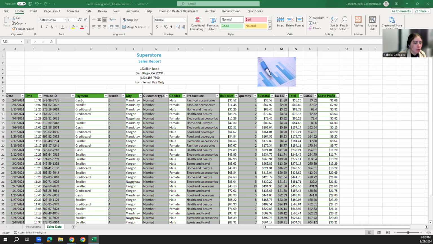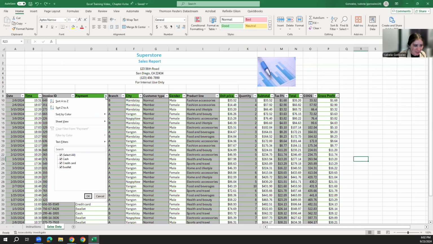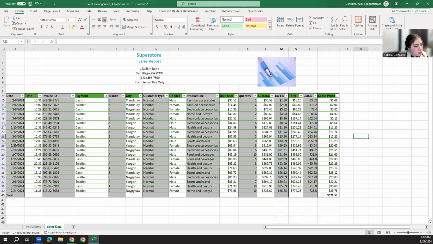So to do this, I'm going to go over to our payment column and I'm going to press the arrow, the black bottom arrow. And I'm going to go over to this area over here and I'm going to press select all. By doing so, that deselects all of these options over here. And next, I'm going to just pick cash and e-wallet, and I'm going to press OK. And by doing this, this shows that this will only show the cash and the e-wallet payments.